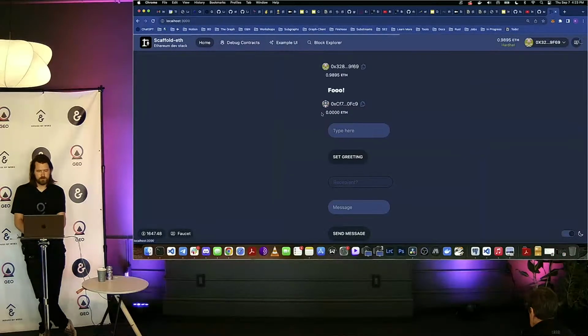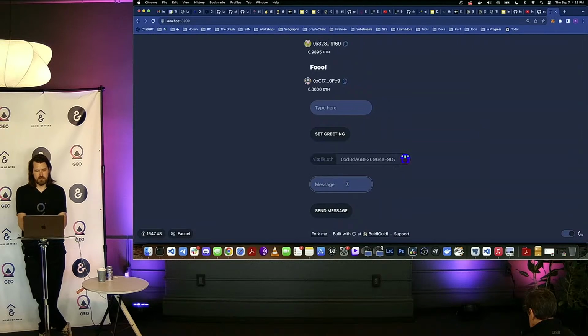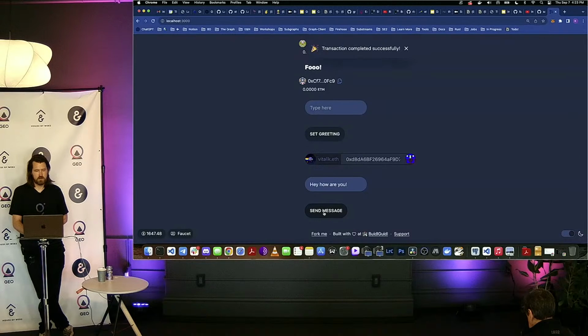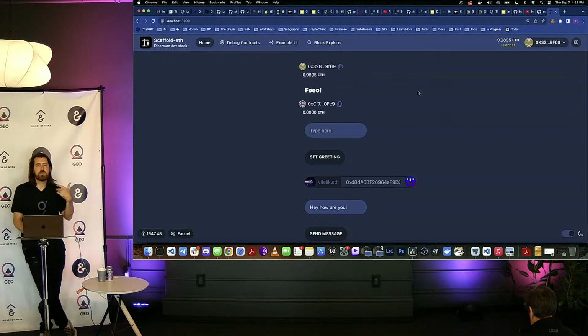So we go to home, and now we have this vitalik.eth right here. And then we can send the message and say, hey, how are you? And then hit send. So you can see how we can start building out our UI based on what we want to do, using these components that are just native to Scaffold ETH, right?